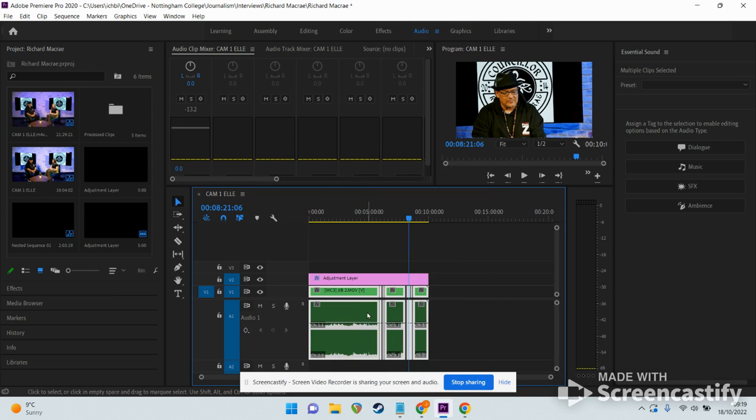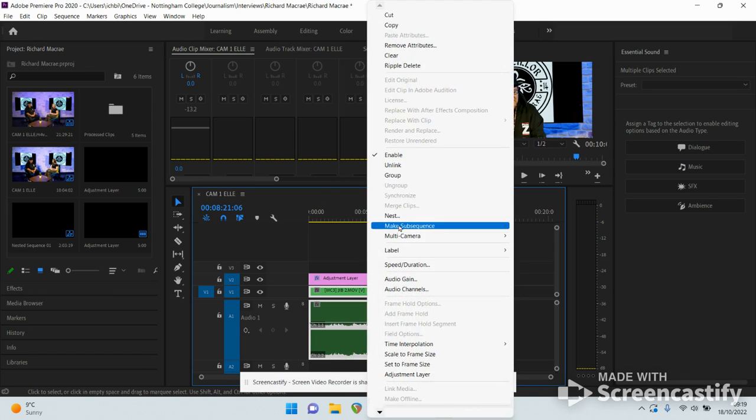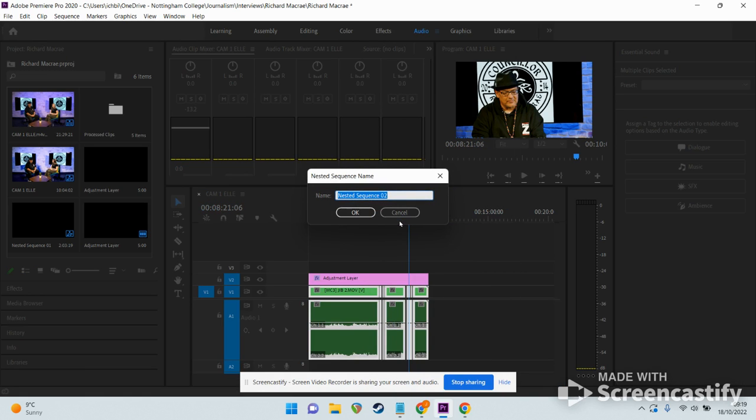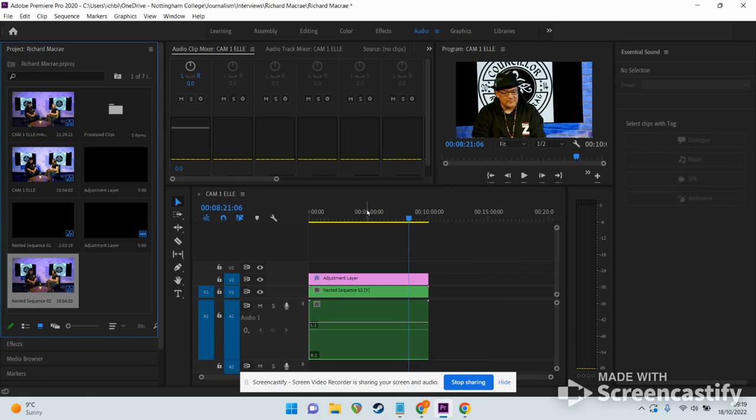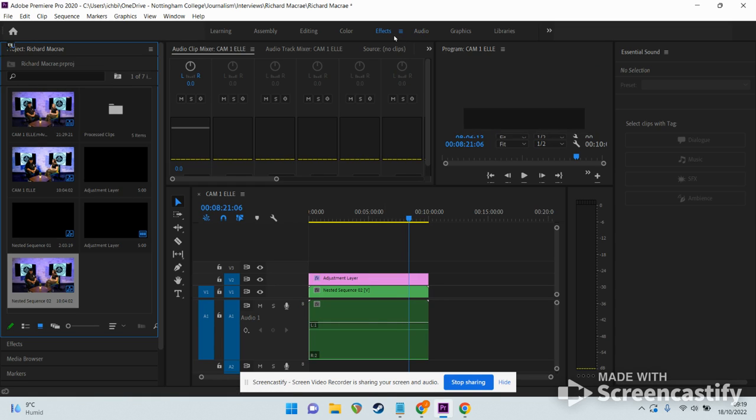So what I did there was I right clicked on these clips and made a nest. And that will just nest all these clips together like this. You can always get it out of that nest, but it's kind of turned it into one block. That means we can just apply the effects very simply.